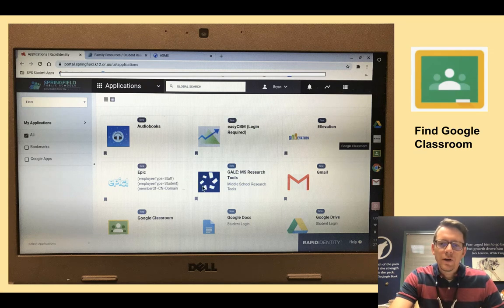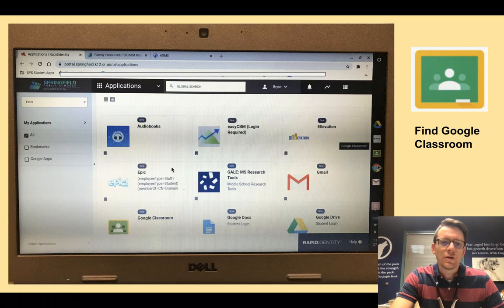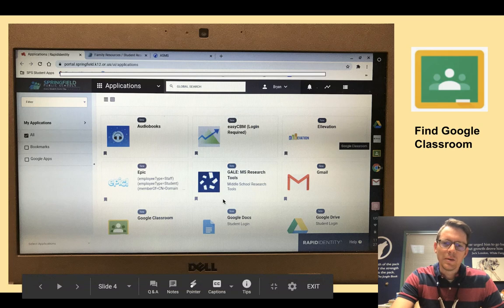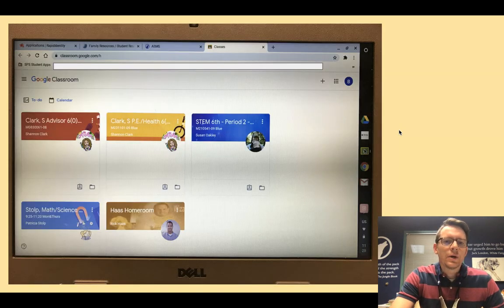But to get ready for school, you're going to be looking for the application called Google Classroom. And so you can find that either in the applications, here at the bottom left, or you could also find it in your dock. Depending on where your student has placed their dock, it could be on the side, it could be on the bottom, it could pop up from the bottom when you hover over it. But the icon that you're looking for is this one here that has a green chalkboard with a couple of people in it. So once you click on that, because you're already logged into your Chromebook and this is your device, your classes should show up.